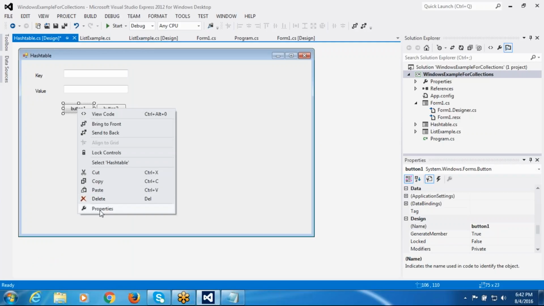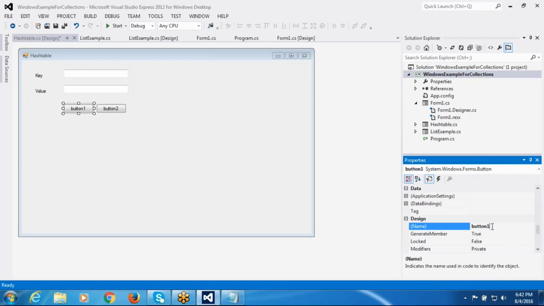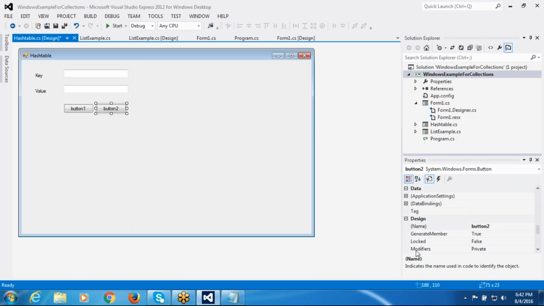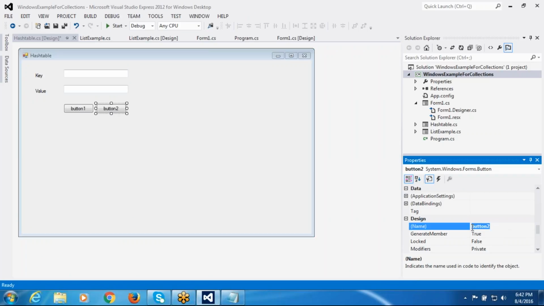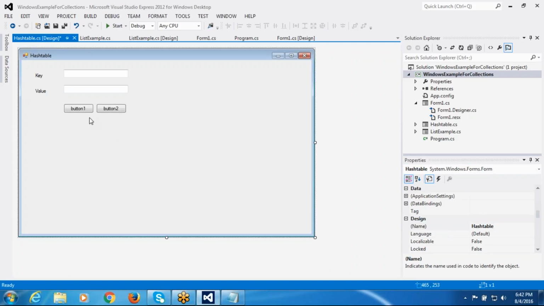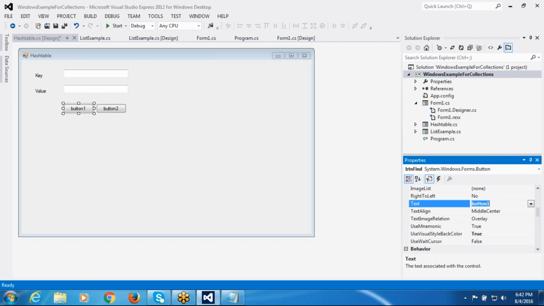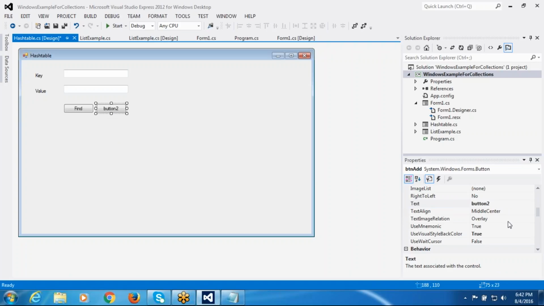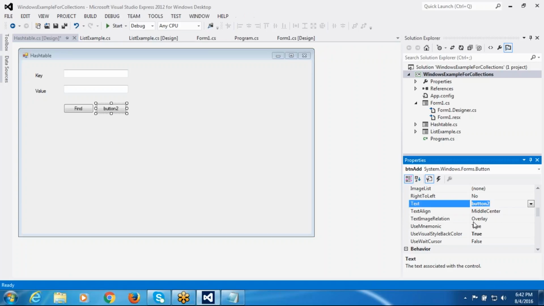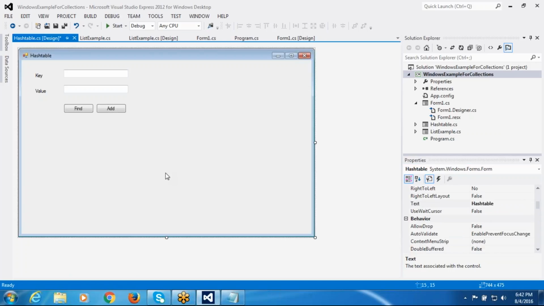So the first button, I name it btn find. Okay, this is btn add. I make it like this, and for these I want to put captions. We have a text property. Using the text property, we make it. We have find, and here it is save. This is here, add. So one is find, the other one is add.